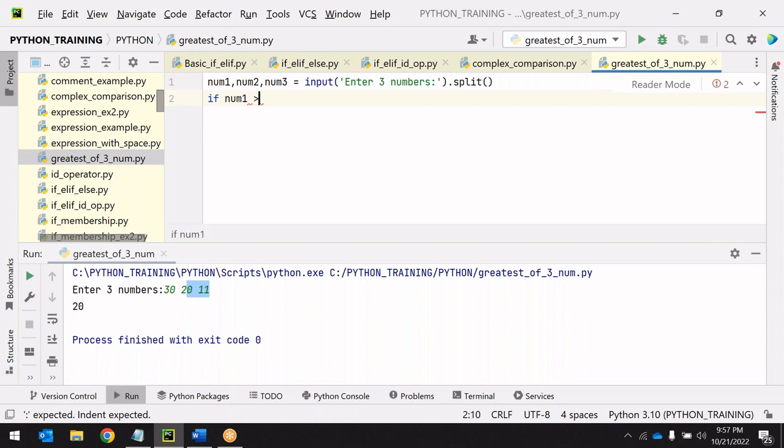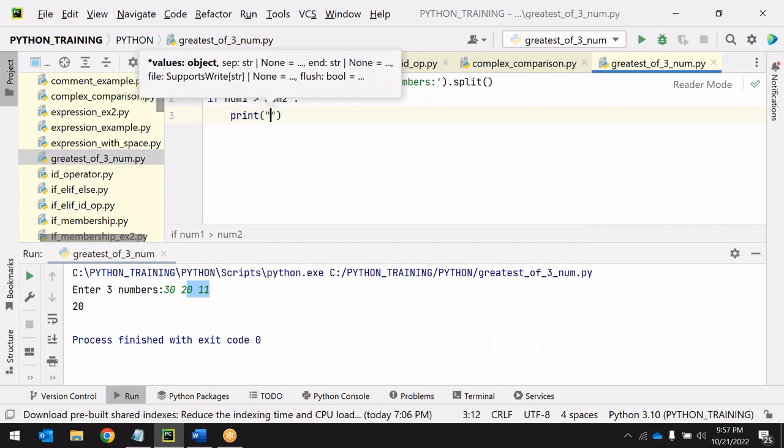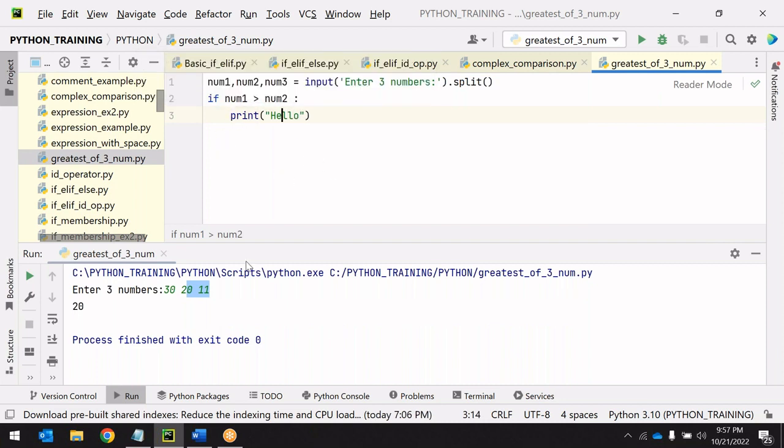Now, if num1 is greater than num2, print hello. I'm running the program. Now enter three numbers. I'm giving 00100, then 20, then 30.